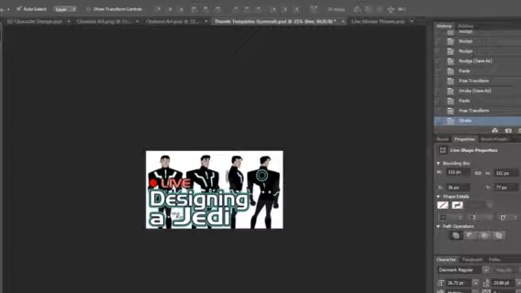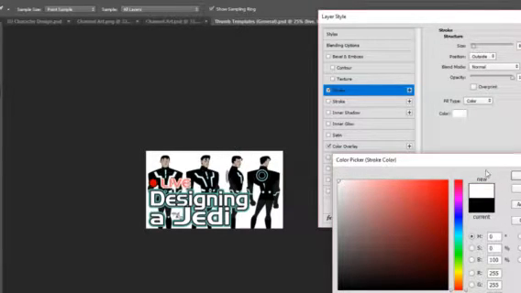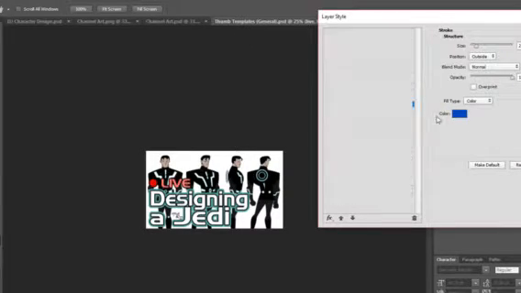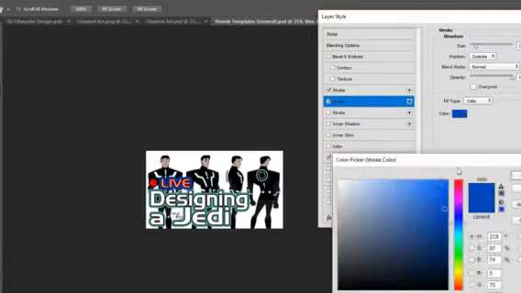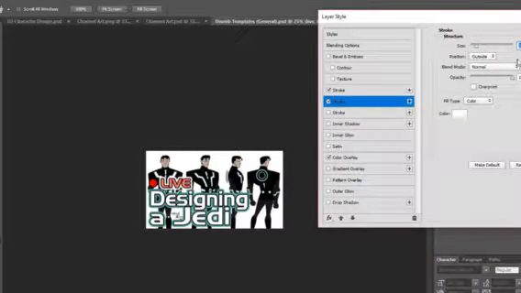Might have to adjust the stroke on these too. Maybe add a second one. So they just stand out a bit more.